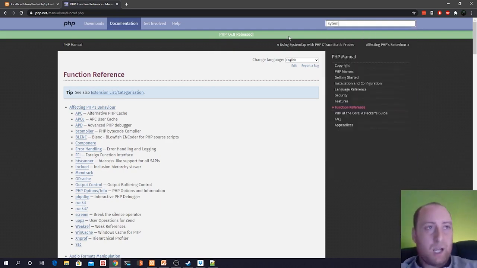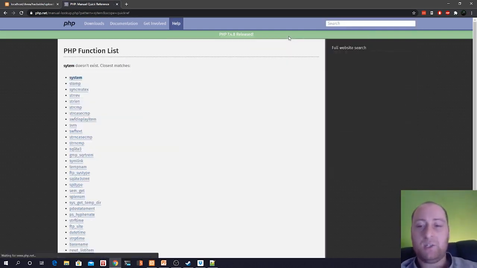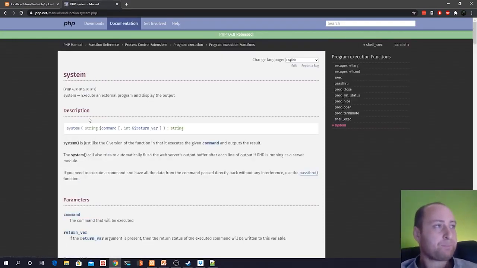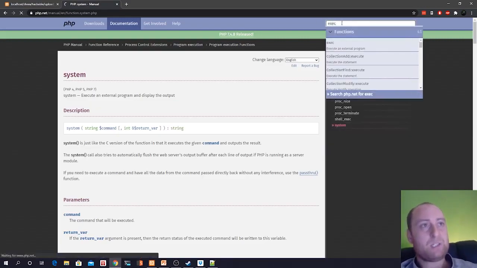As you can see, I use the system function to actually execute a command. This is what the system function looks like. It has a function name, which is system, and a command that we can put in. The first argument is the command, and I don't really worry about the second argument, but it returns a string with the output of the command. The same goes for exec, which is another function we can use.